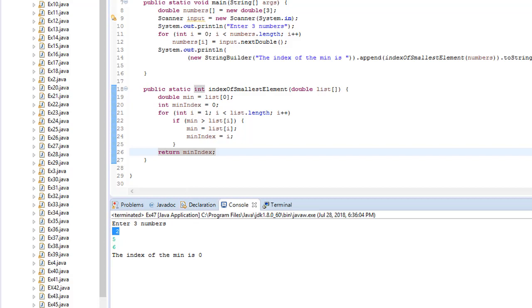So let me do it again to make sure that this is not bogus. So let's start with 9, 1, and then 8 maybe. So you see the index of min is 1, so this one.